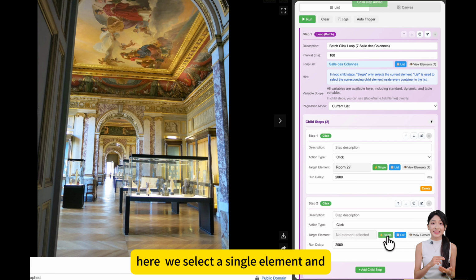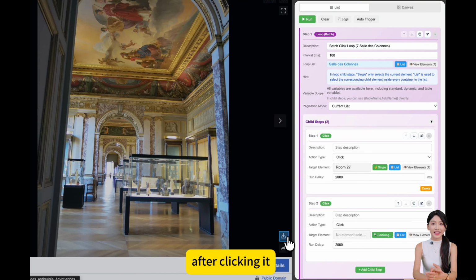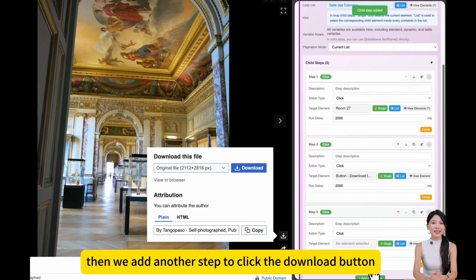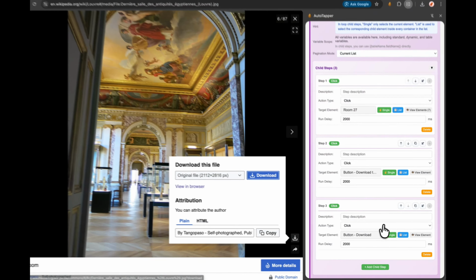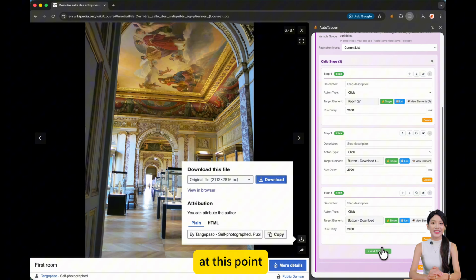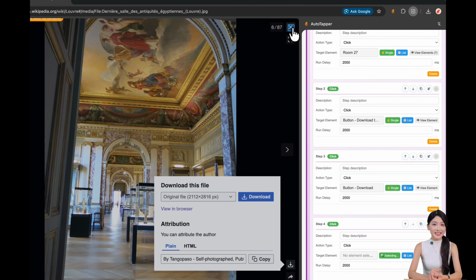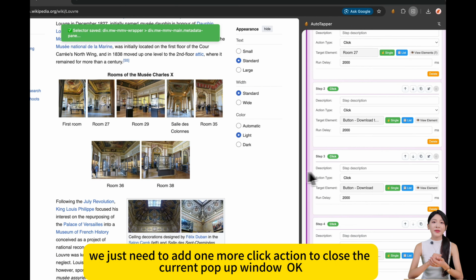Here, we select a single element and choose the download button. After clicking it, a pop-up window will appear. Then we add another step to click the download button. At this point, a single high-resolution image is downloaded. Next, we just need to add one more click action to close the current pop-up window.